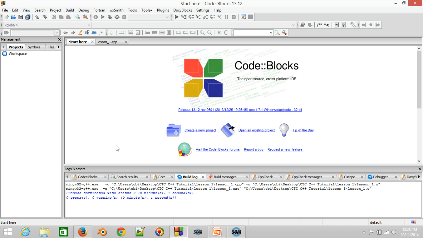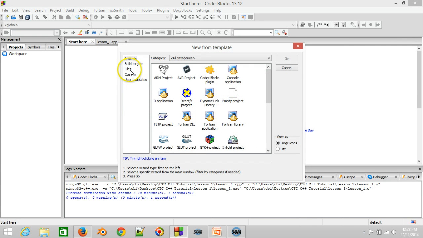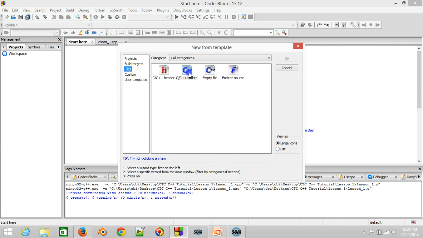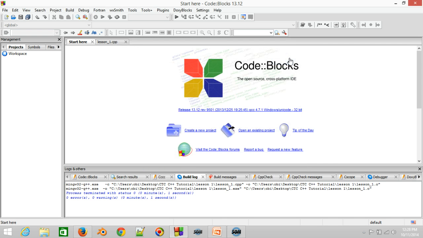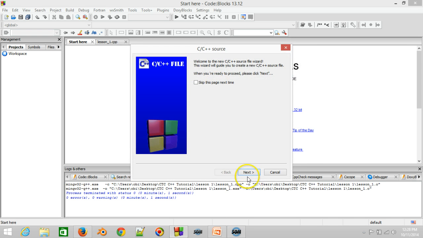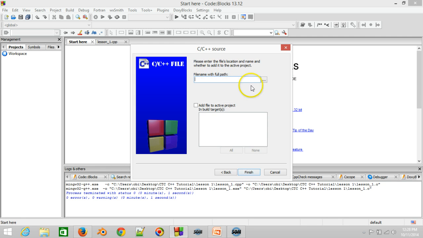Okay, so at this point, you should already know how to create a new project. To create a file, you basically click Create a new project here from your Start Here menu. You select Files, select C++, you hit Go. Next, make sure you have C++ selected, hit Next, you navigate to where you want to store the file.